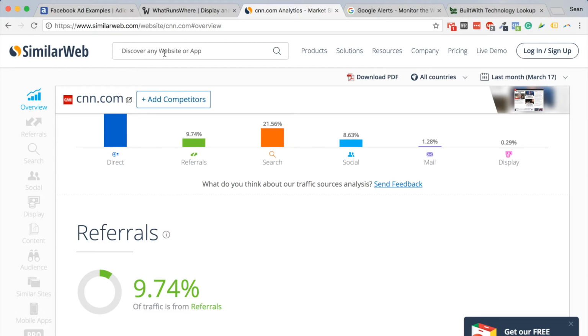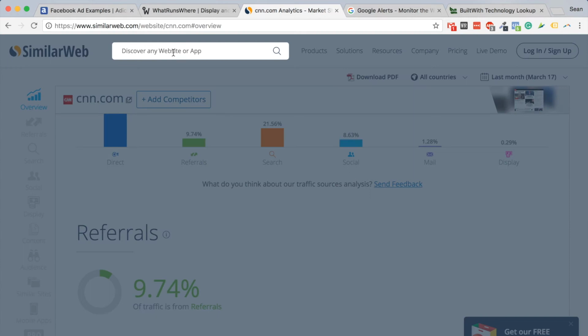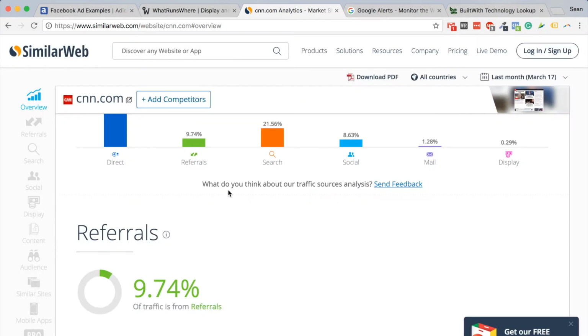If it's getting enough visitors, SimilarWeb is going to give you a ton of good information. For example, if you're spying on your competitors, or if you're promoting a product, you can actually put the website in here and see what websites are sending the most traffic, so you can actually go there and get traffic from there.